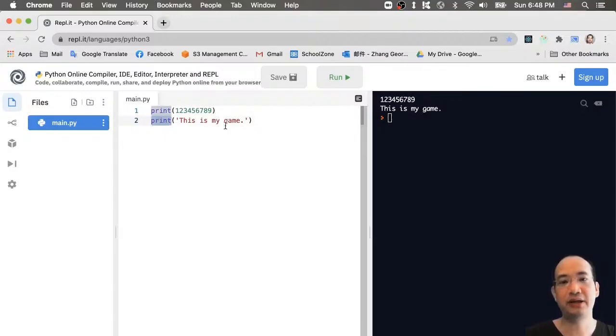Print is called another one is saying this is my game. Okay, this is my game, but you have to wrap this is my game with single quotes. So where to find the single quote? The single quote is on your keyboard.